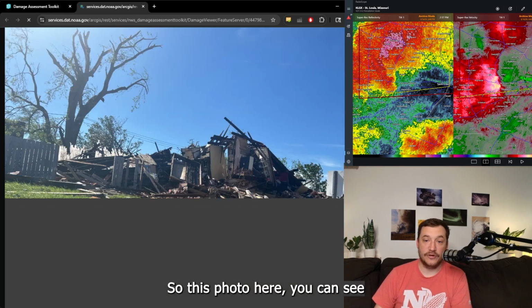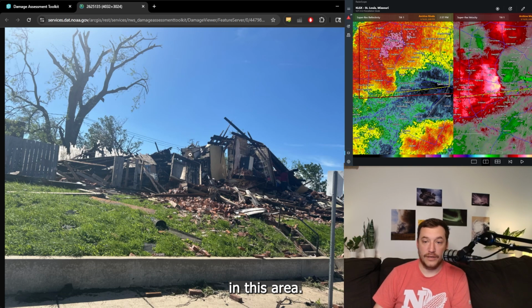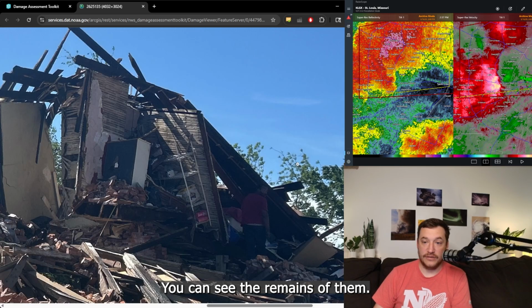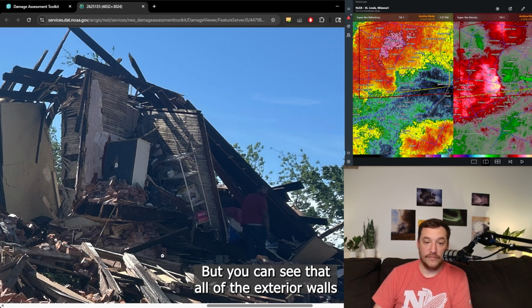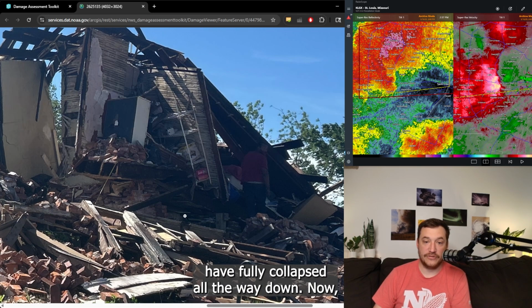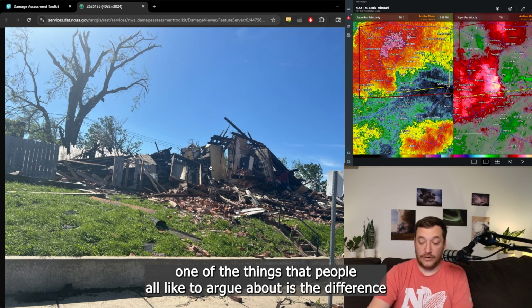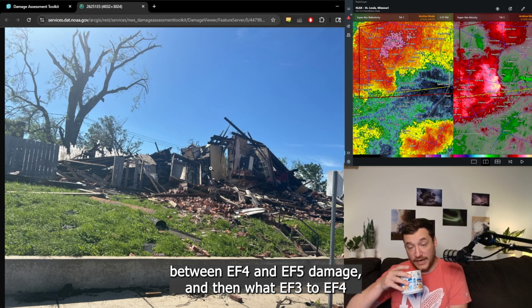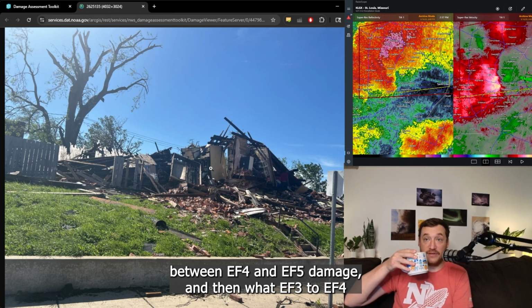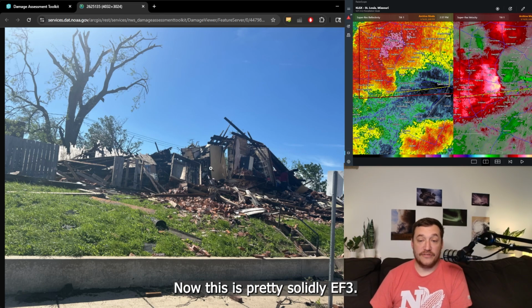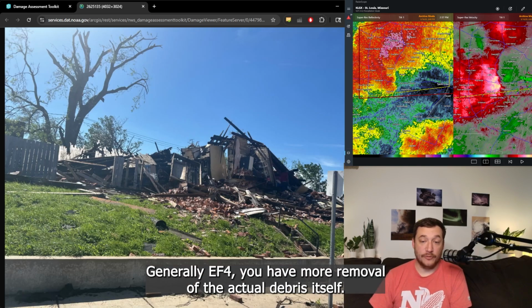So this photo here, you can see in this area, so this building, all of the exterior walls are collapsed. You can see the remains of them. These are interior walls right here. But you can see that all of the exterior walls have fully collapsed all the way down. Now, one of the things that people like to argue about is the difference between EF4 and EF5 damage, and then what EF3 to EF4 damage. Now, this is pretty solidly EF3. Generally, EF4, you have more removal of the actual debris itself.